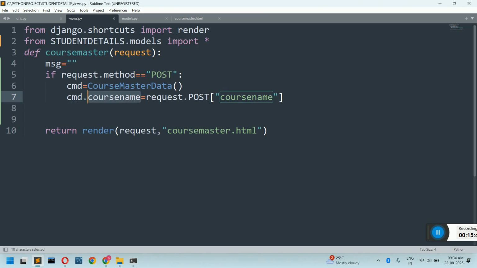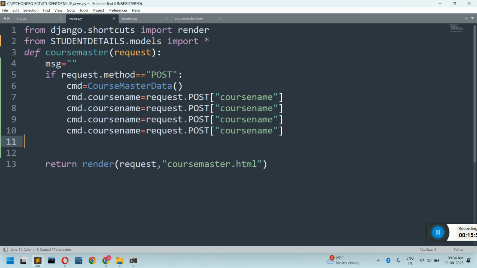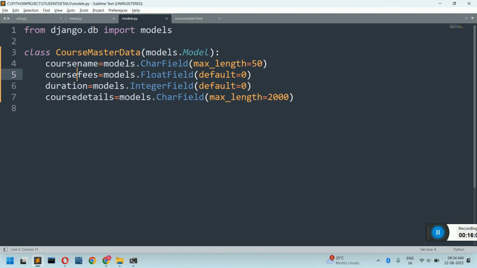So course name is in models.py. Request dot course name is the data that is there in the HTML page. So from the HTML page he has brought that C language and he is copying that inside the course name in this case. Understood this?